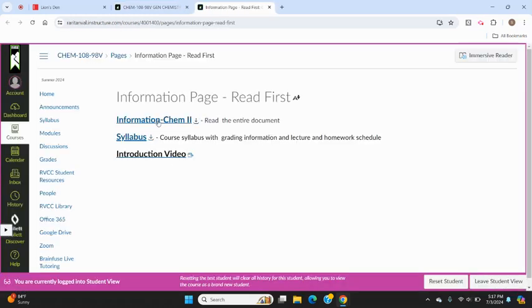which includes the general course information as well as the syllabus. You want to make sure that you read the course information page in its entirety, as well as the syllabus before you start the class. The syllabus will contain information on grading policies as well as lecture and homework schedules. I'll also post the introduction video here as well.